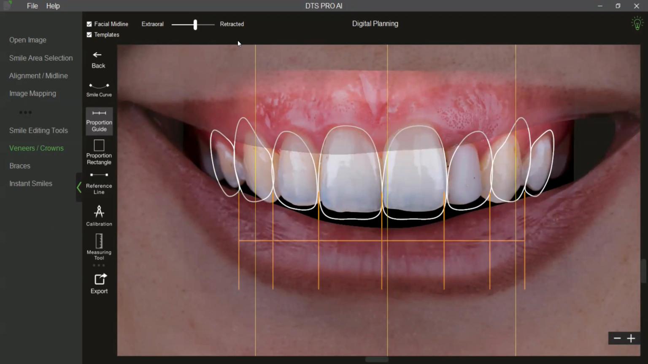So there is a question, how do you send this to the lab for planning? So in the planning window itself, we can just export the templates of the image. And of course, this goes to the lab in the form of a JPEG image. And the lab would then use these outlines and use it for 3D planning.